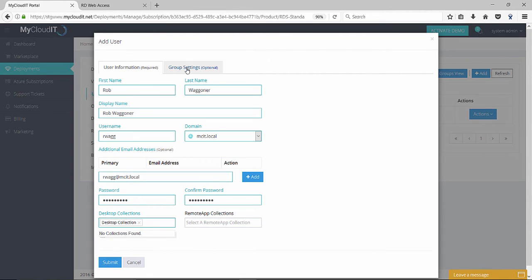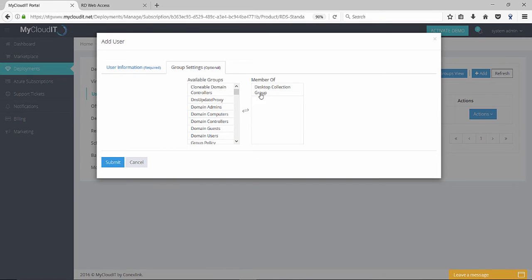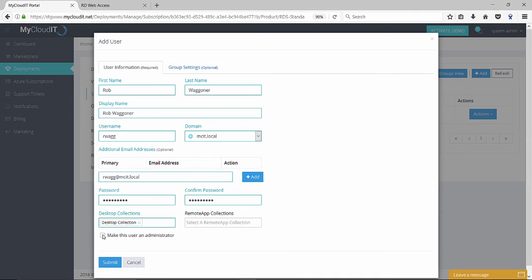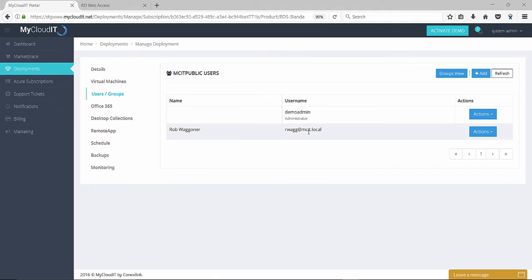I can also define group settings for this new user. What group should they be a member of? Move back over here. I could also make this user an administrator. Okay, and now we flip back to this screen and we can see our new user added.